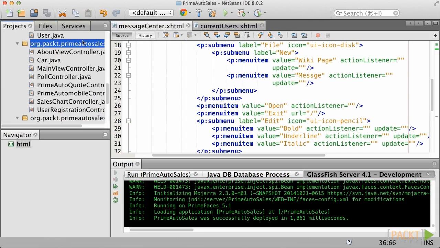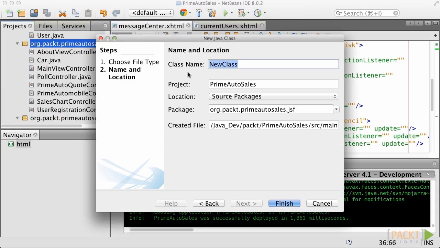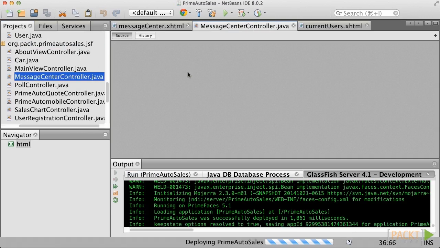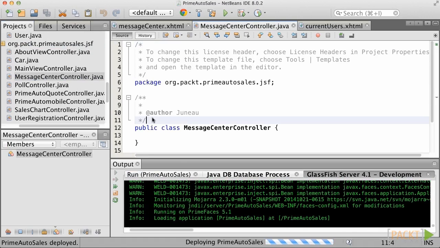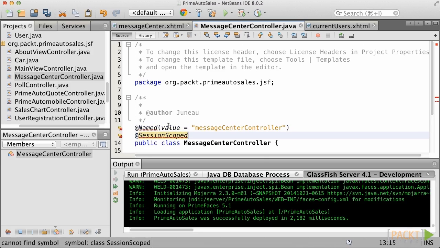To begin, let's construct a new controller class for use as the backing bean for the new view. Right-click on the org.packt.PrimeAutoSales.jsf package and create a new Java class by the name of MessageCenterController. Once it opens, make it a JSF managed bean controller by annotating it with @Named and @SessionScoped, since the scope is session-based. Lastly, make the class implement Serializable.